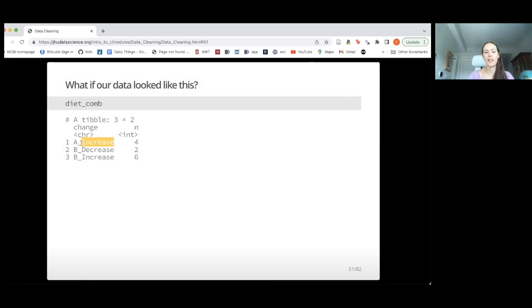Tidy format would mean that each individual value for a column is a single value. Here we have sort of 2 values stuck together, and that's a problem because say we want to assess just those that increased versus decreased and figure out which diet it was. Right now we can't do that, so that's annoying. So how can we fix this?